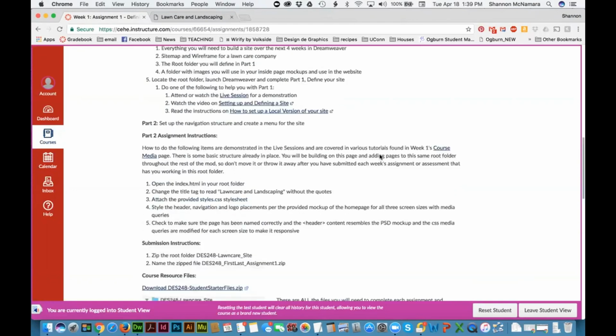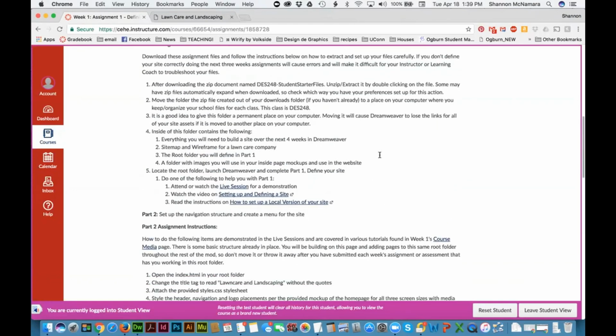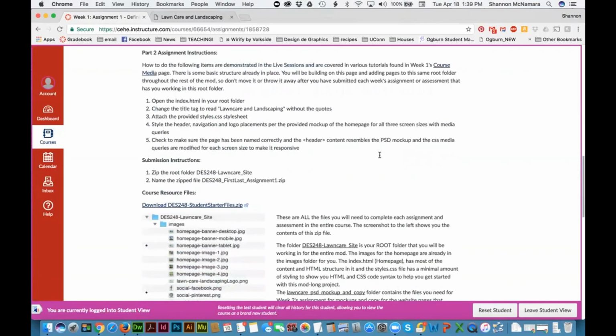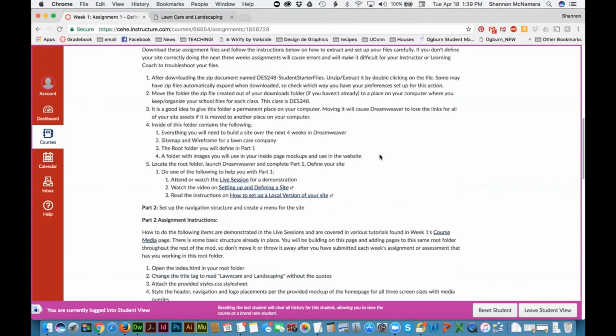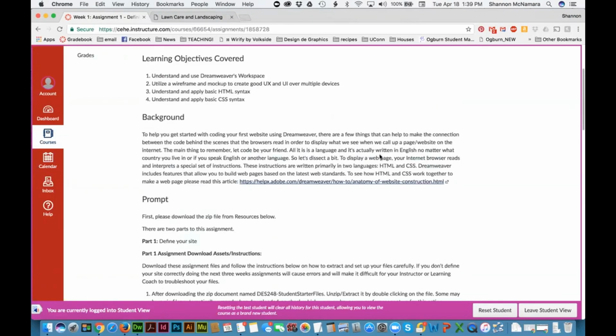So, all right, let's take a look at what we need to do. And this is seriously the longest set of instructions out of everything that you will see, but we'll read it over together as a team.